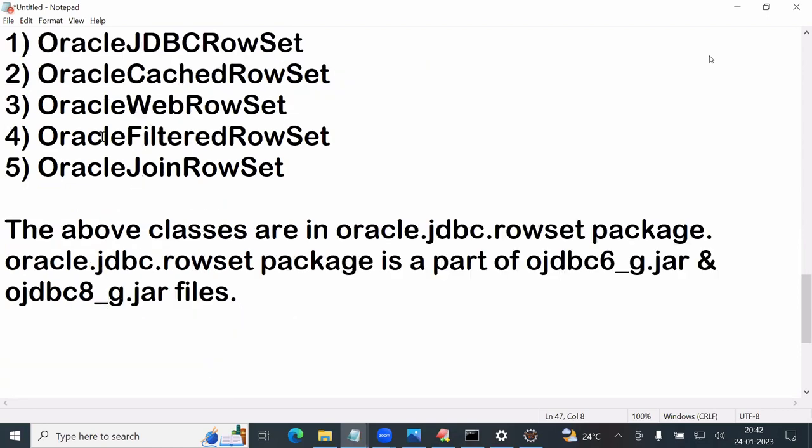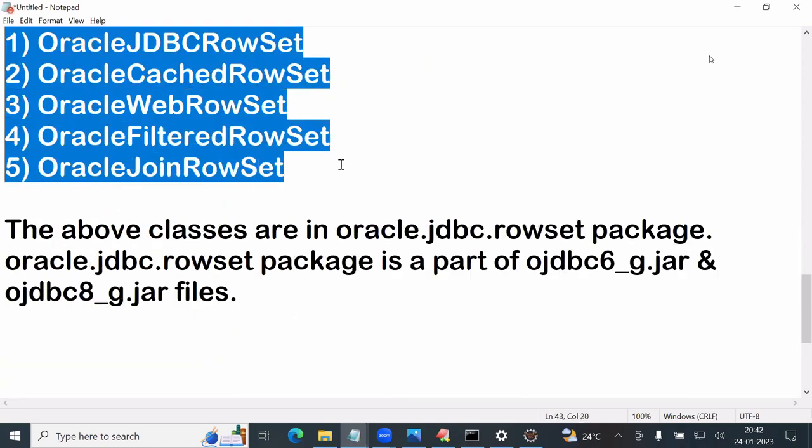Now, five classes. Five classes, what is the difference? One by one, we'll see. Now, first the hierarchy is required. Note it down.